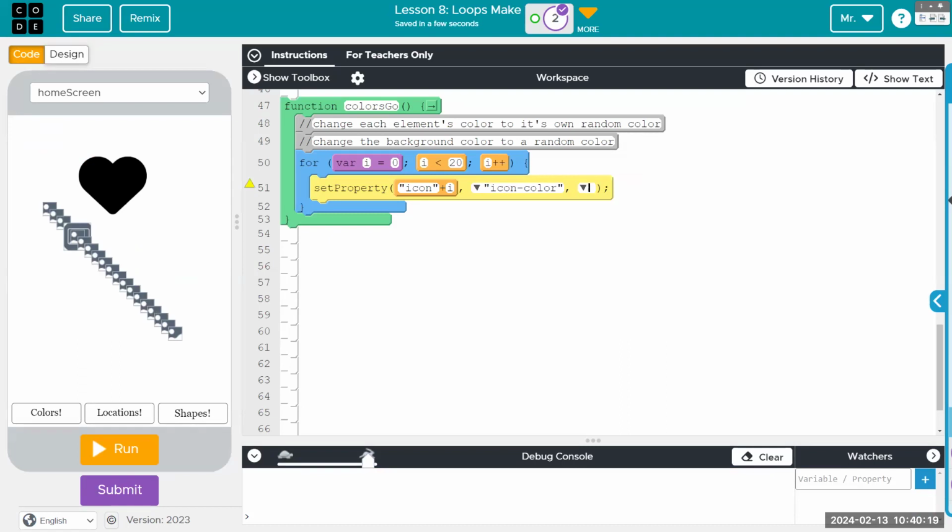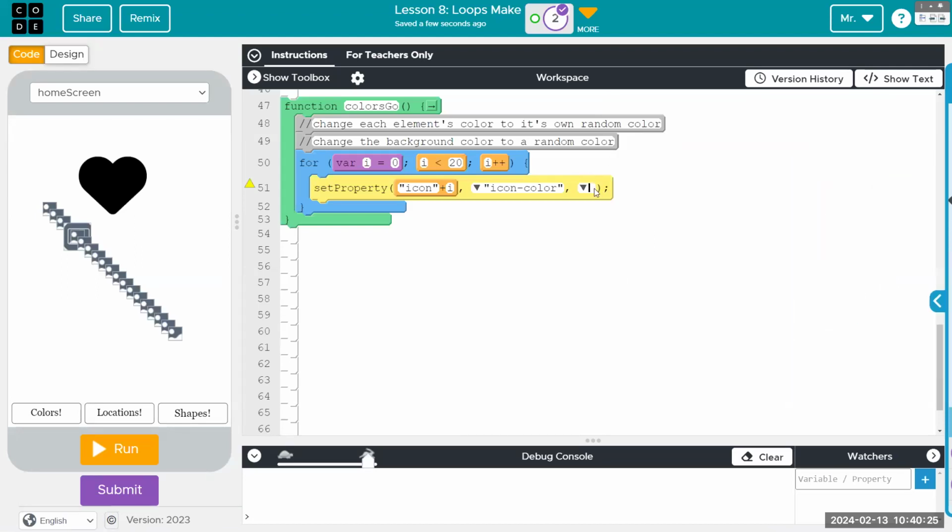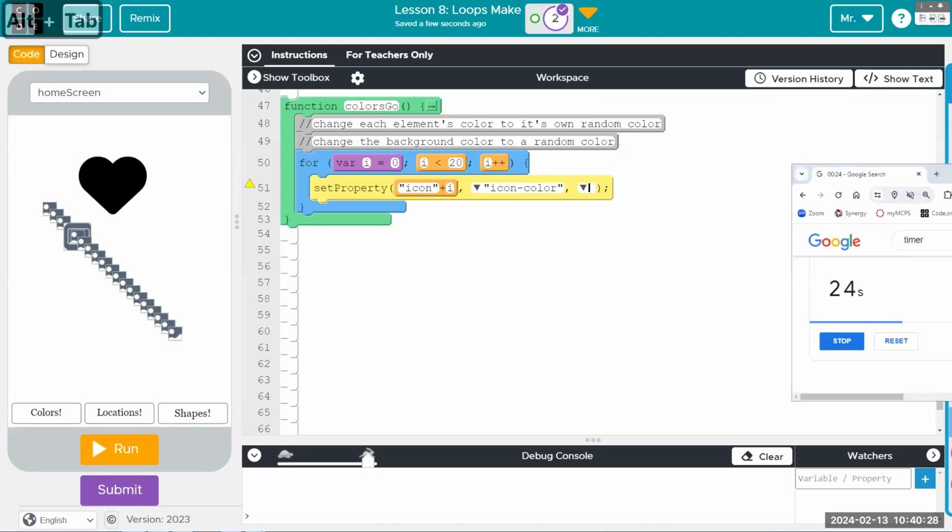How do we do that? You've either done it or you're waiting anyway. So how are we going to make each of them a random color?